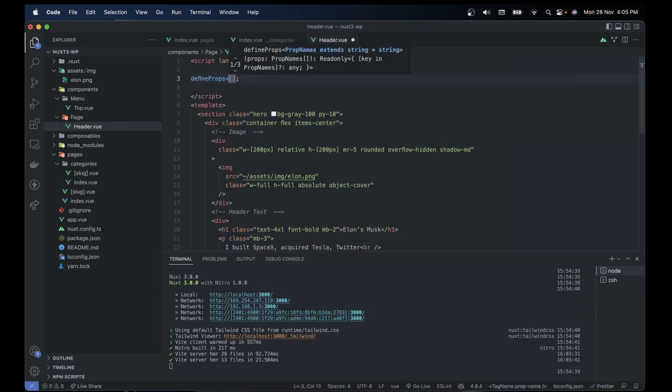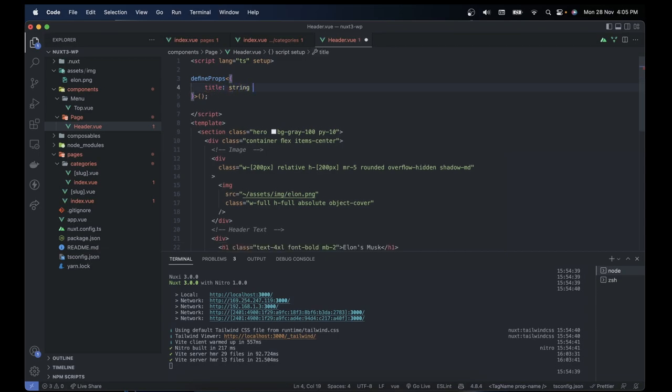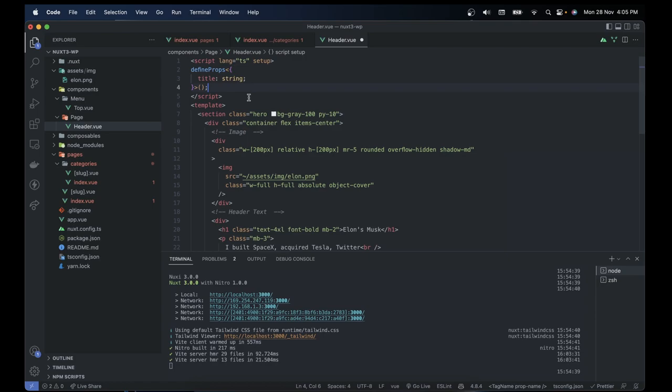So what will happen if you don't pass the variable inside the component wherever you are using it? It will give you an error. That's why you're using TypeScript, right? To get all its glory, like type checking and all. So I'll just write title, and the title would be required, and the type would be string.